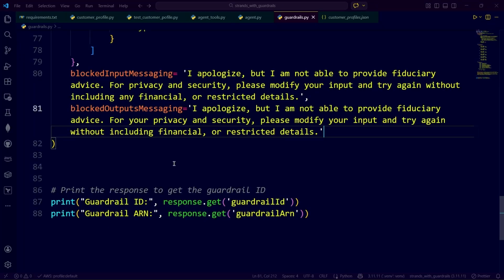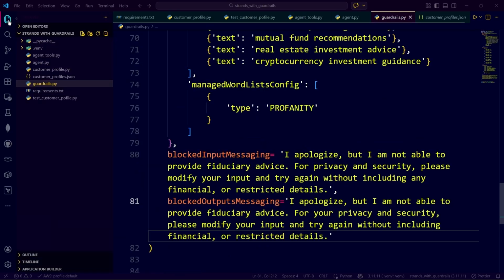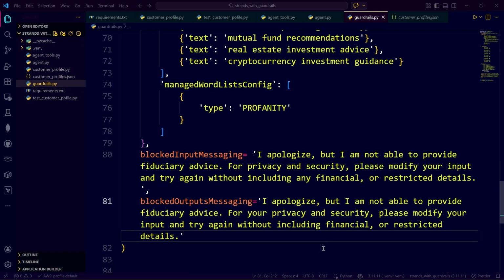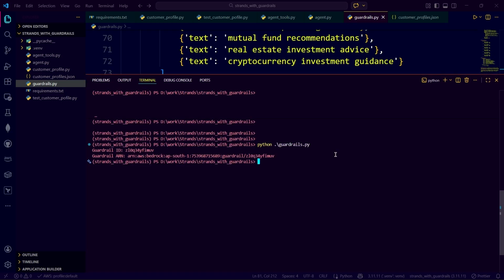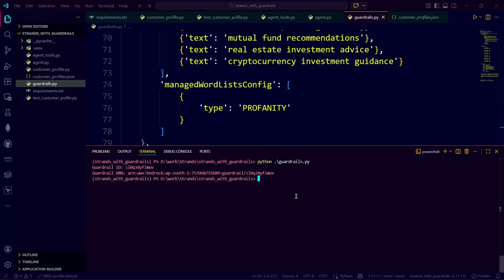And then finally here we are printing the guardrail ID and guardrail ARN. So now let's run this. guardrails.py, and there we go. Our guardrail is now created and this is the ID and this is the ARN. And now it's finally time to test our guardrails.